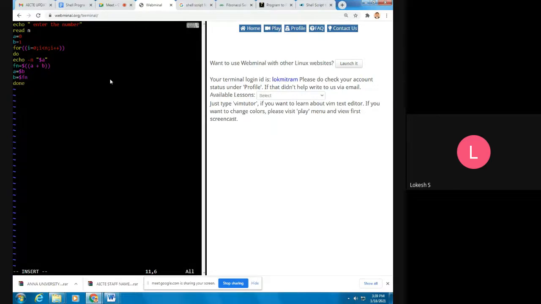So fn is equal to dollar of a plus b. You are going to add the value of 0 plus 1. Then you are assigning that one value to a and the 0 plus 1 value to b.